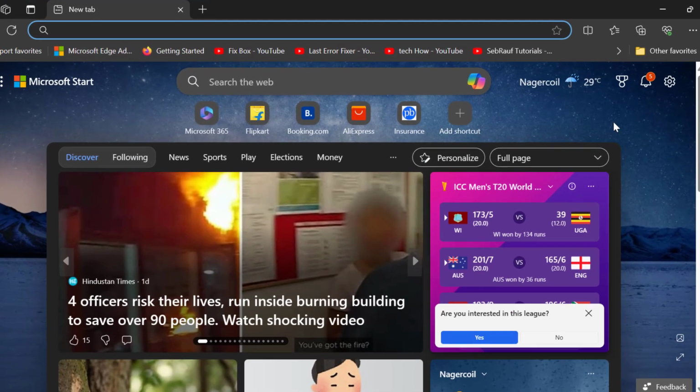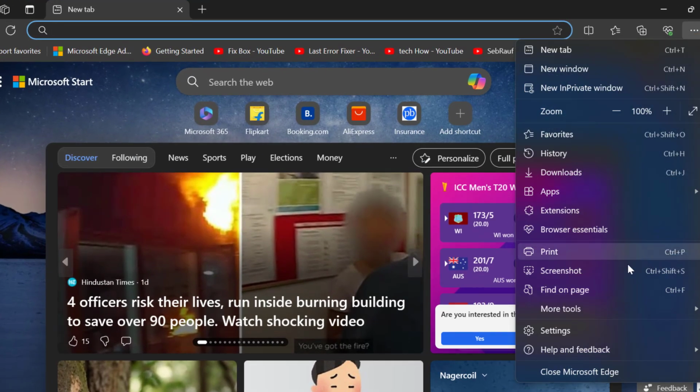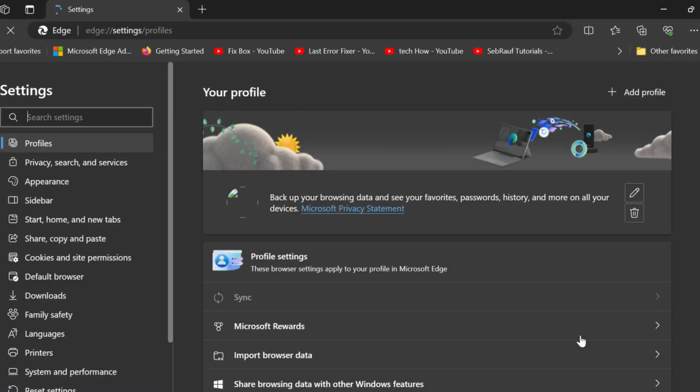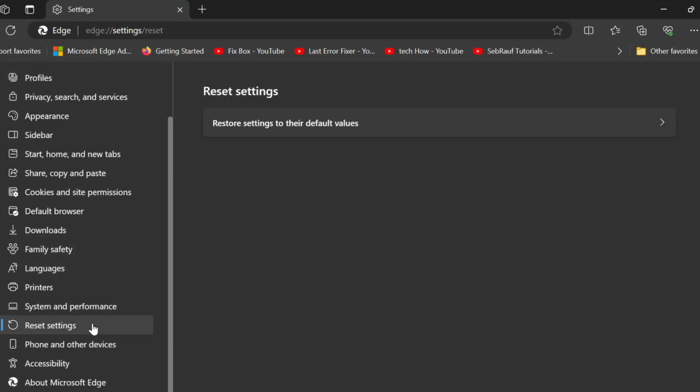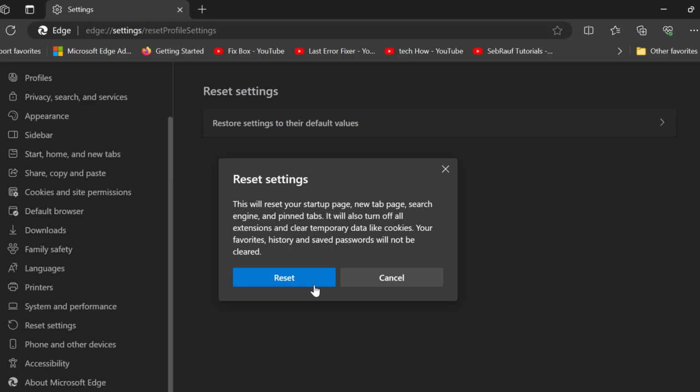Open up Edge, click on the three dot icon and select settings. On the left side you just need to scroll down and select reset settings. On the right side, select restore settings to their default values and select reset.